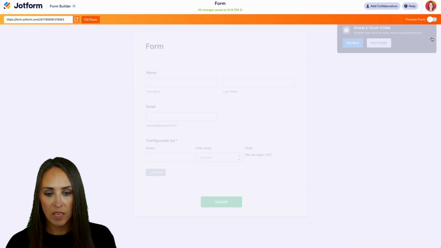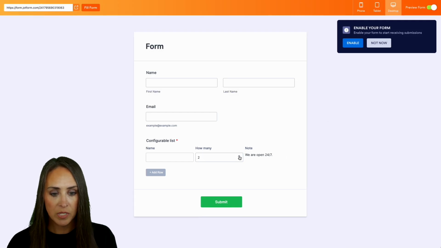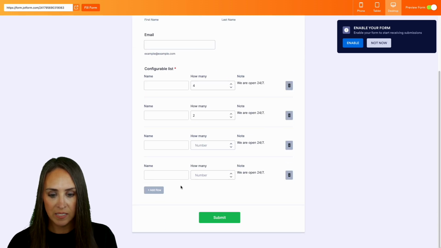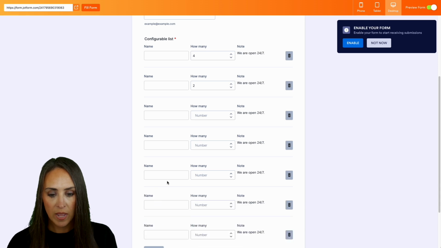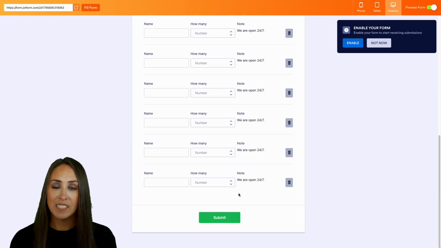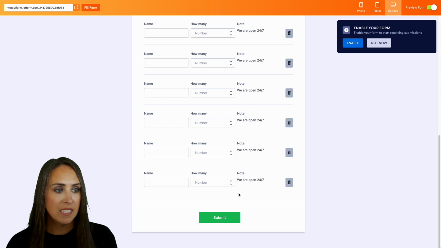Let's see what this looks like. So we can choose how many. Perfect, we can add. And I think we said that we could add as many as 10. Let's go ahead and see what happens once we add that 10th row. And once we add the 10th one, it stops allowing you to add. And it really is as simple as that.